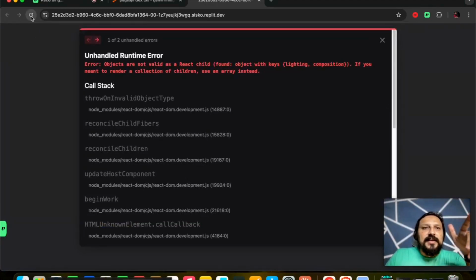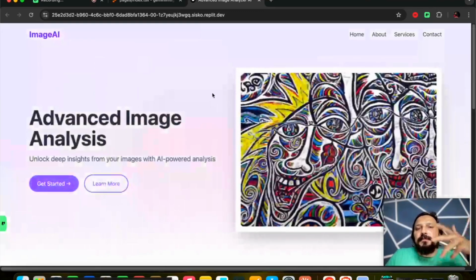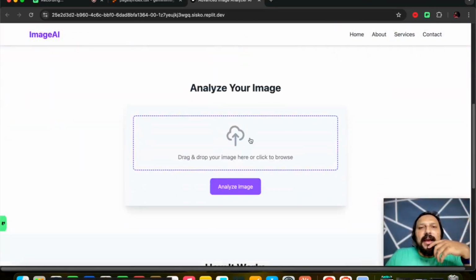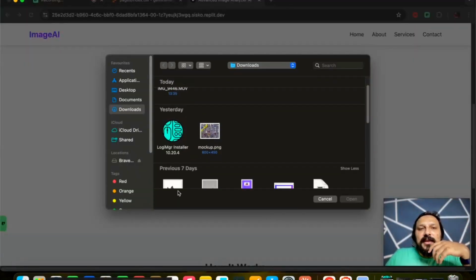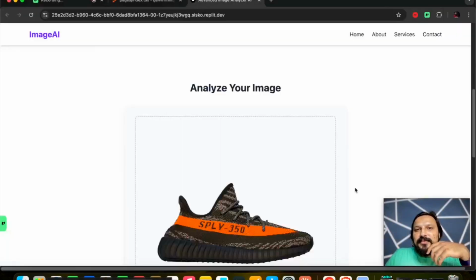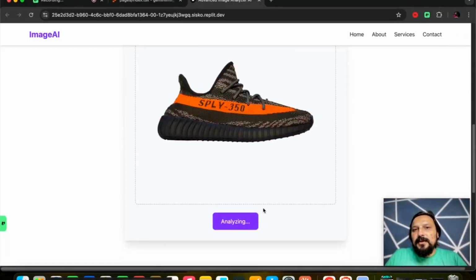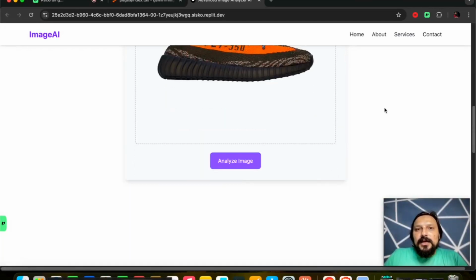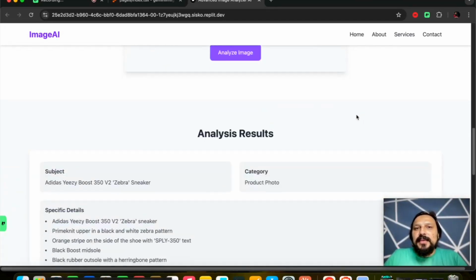So it's still running on Replit, so the hosting is not as great as it should have been. Let's run this again. Once I deploy it on a server, possibly we might not run into these kinds of issues. So what I was talking about, we have the analysis report. It was able to identify the exact sneaker. It's Adidas Yeezy Boost, and the product name.